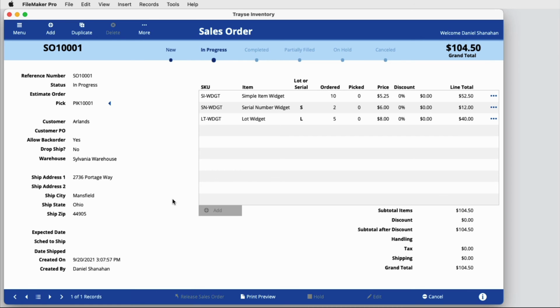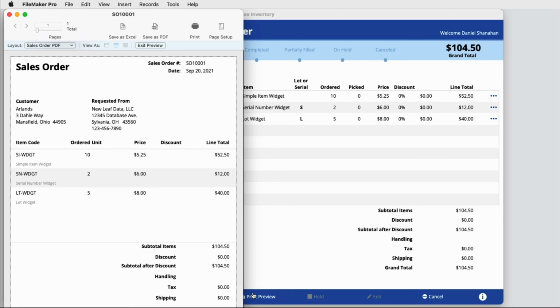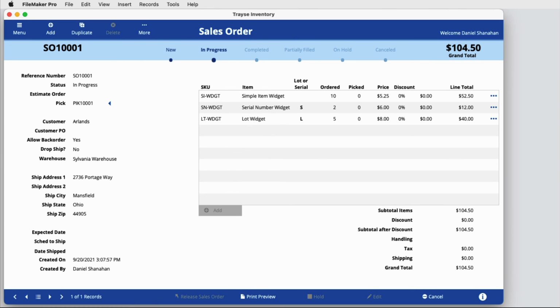You can access a sales order PDF by clicking the Print Preview button at the bottom of the application. This may be helpful if your customer requires an order confirmation.